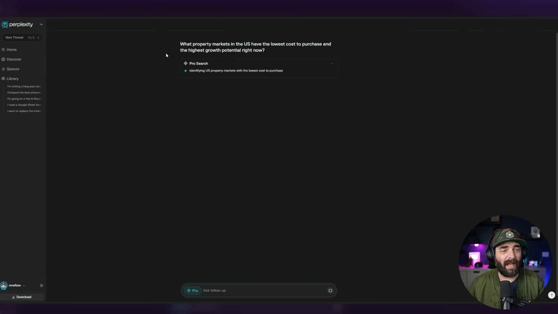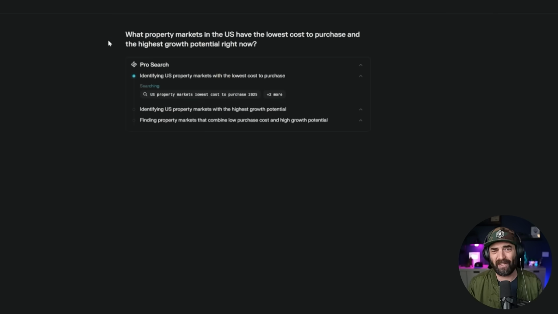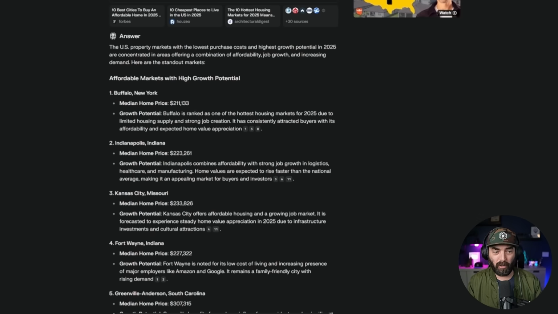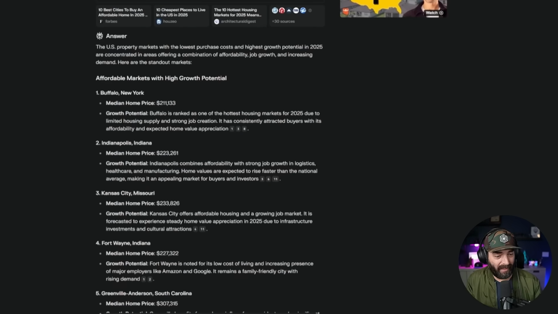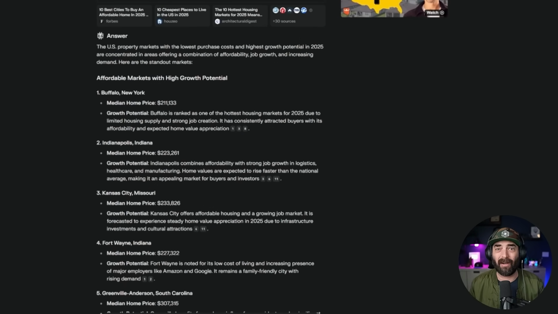Want to get into real estate? Ask it what property markets in the US have the lowest cost to purchase and the highest growth potential right now. Apparently, Buffalo, New York, Indianapolis, Kansas City, Fort Wayne, Greenville, Anderson, South Carolina. These are some of the best markets to buy right now.